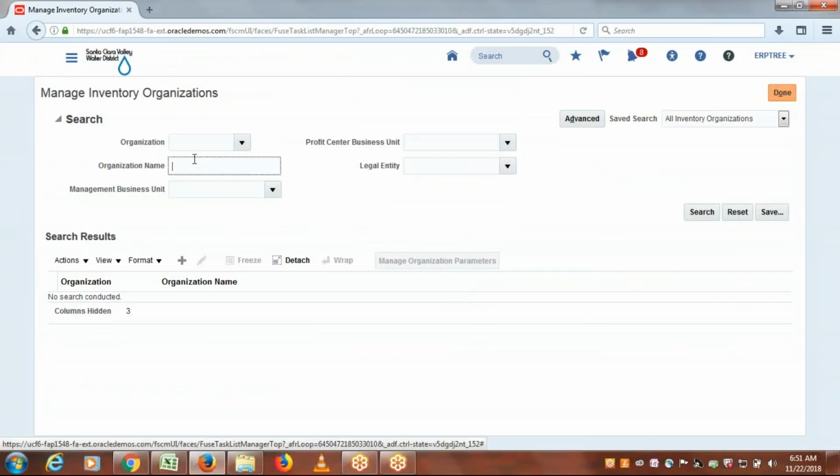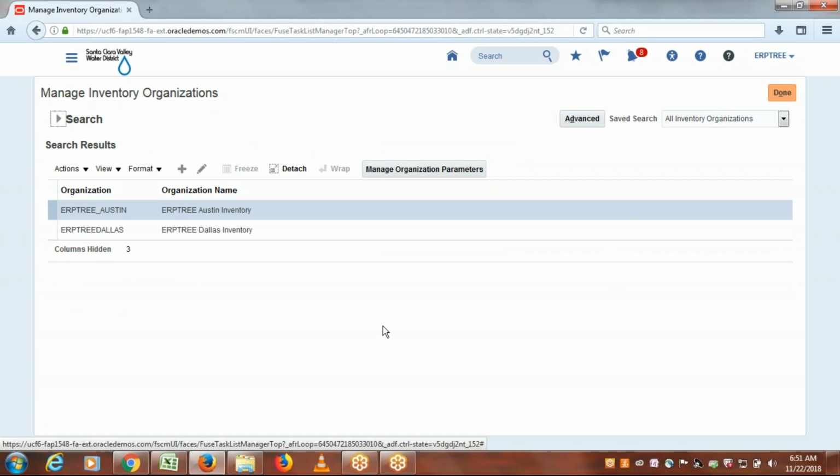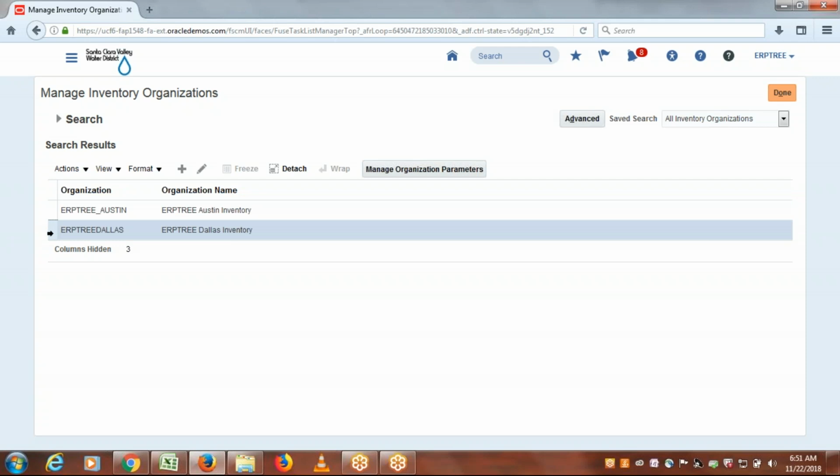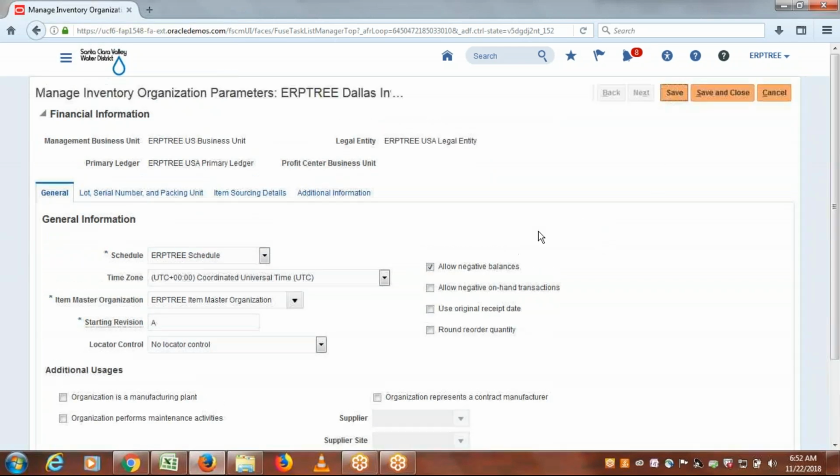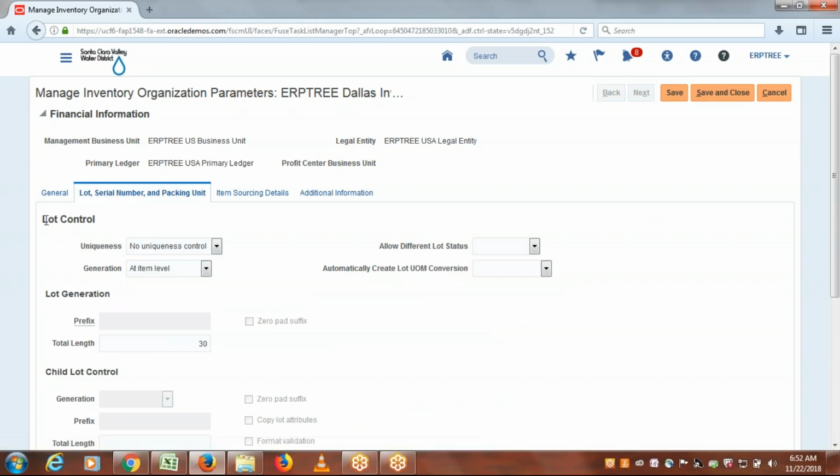Find our inventory organization. Here you can search. So we created two inventory organizations. One is Dallas, the other one is Austin. We can set up this lot numbering for any inventory organization. Let's go with Dallas inventory. Select. Click on manage organization parameters. Go to the tab called lot, serial and packing unit, and here you can specify lot numbering, lot control.